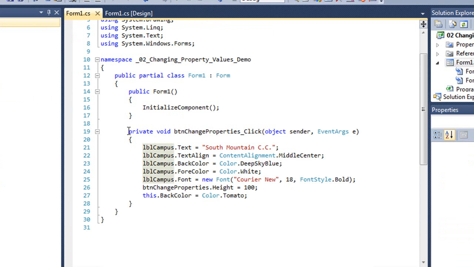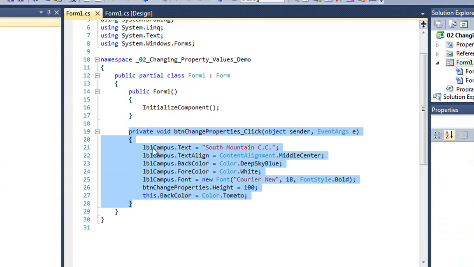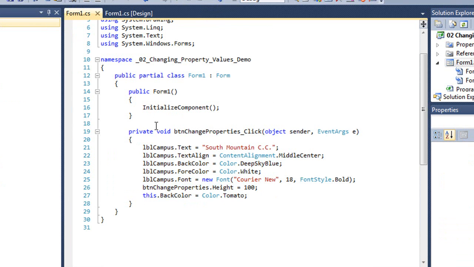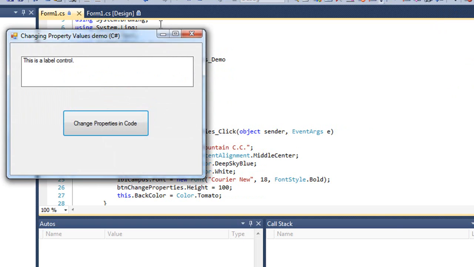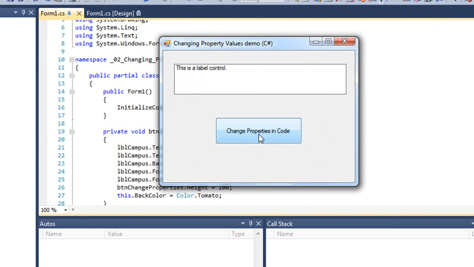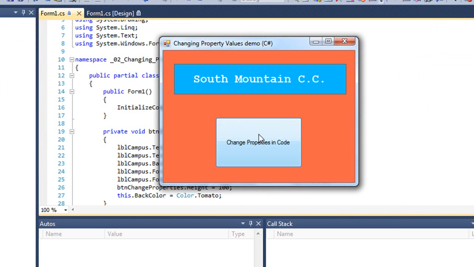The code for that button is changing several properties. There's 7 different properties that are being altered here, and we'll look at these a little more closely. Let me just go ahead and run this so you can see this function. So when I click this button, it changed the text in the label, the font of the label, the back color and the fore color of the label, and the text alignment for the label. It changed the size of the button, and it changed the back color of our form.